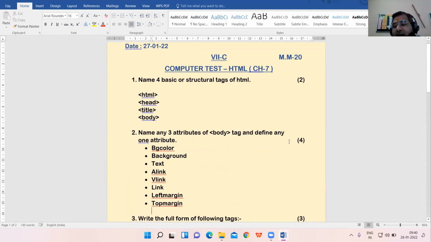Now, one by one, I will define each and every attribute. Listen carefully. Bgcolor stands for background color. It is used to display color in the background of the web page. Don't give a half or partial definition. Give the complete definition, and it should clearly reflect the meaning in a proper form. Don't just give the rough idea. Define the term clearly, properly.